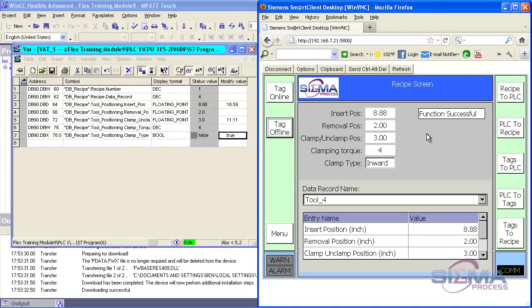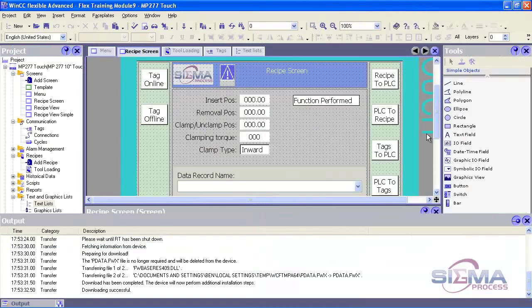Then we're going to talk about tag online and tag offline and what that concept means.